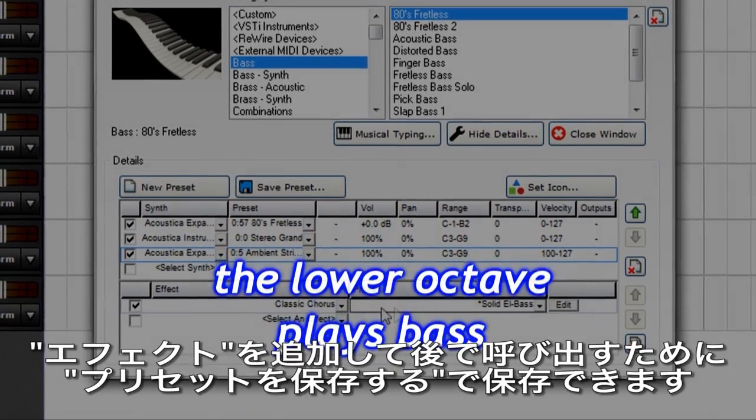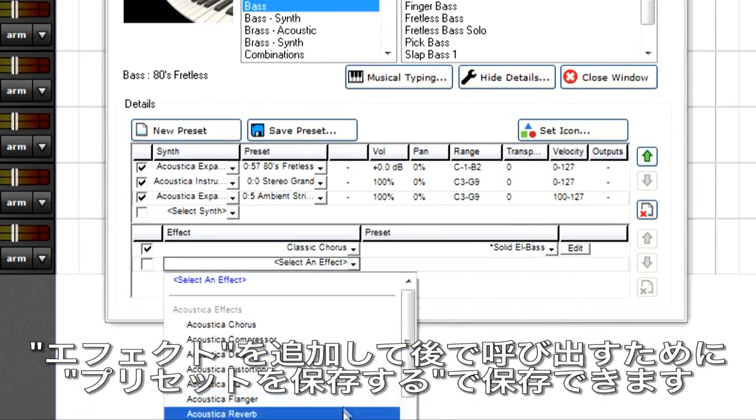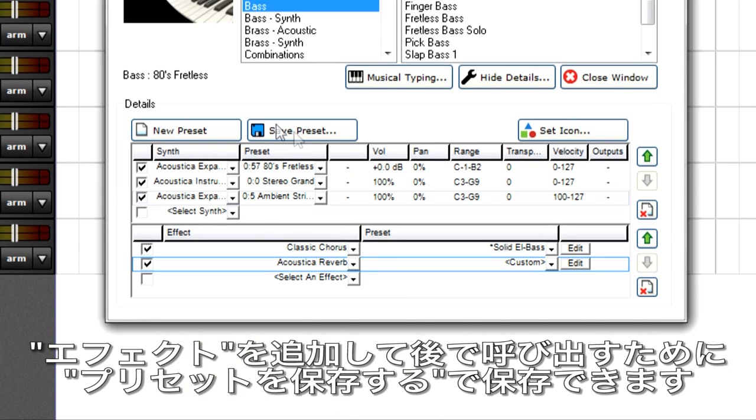After creating a split or layer, or even a complete preset including effects, you can save it for later recall.